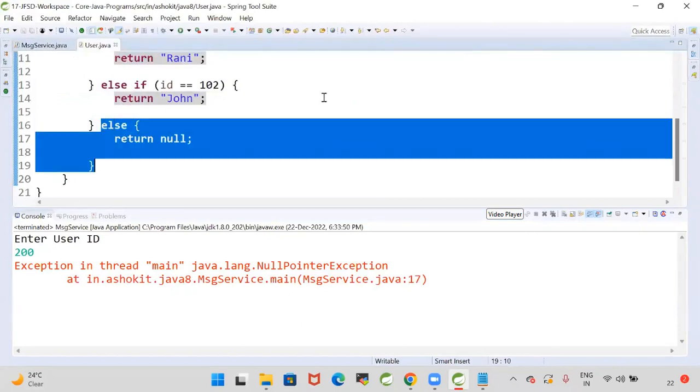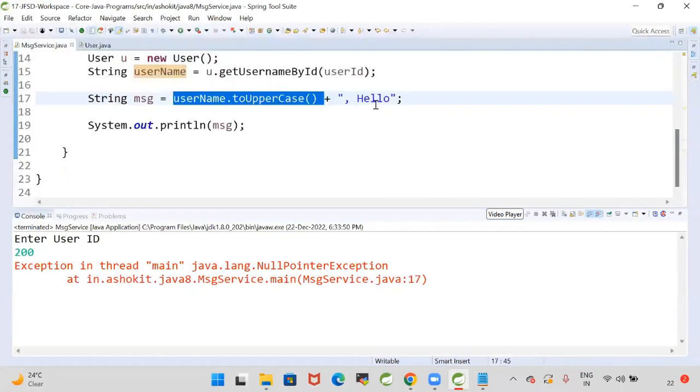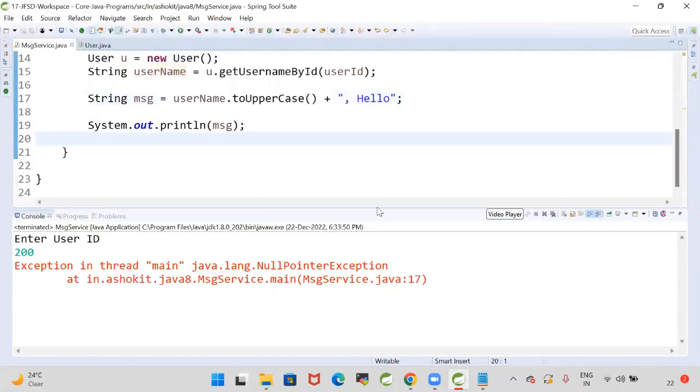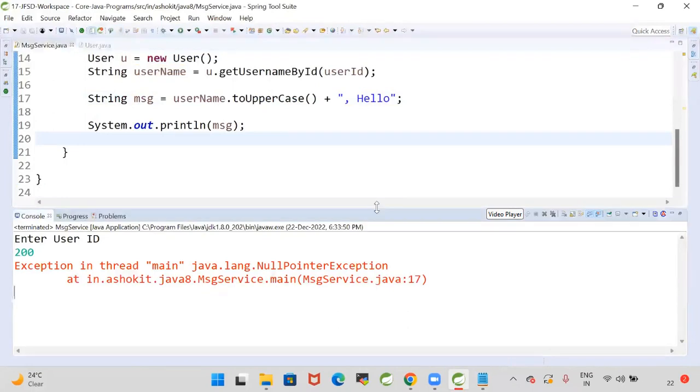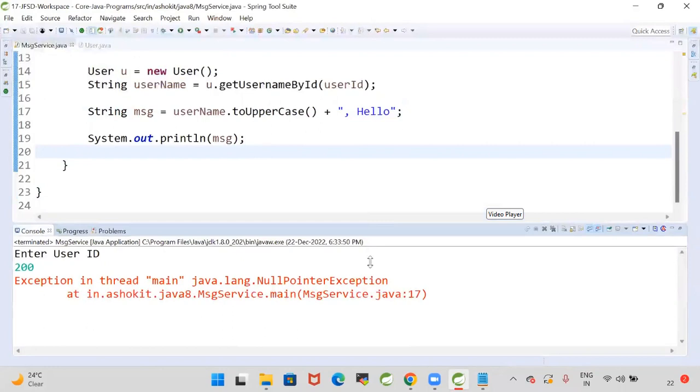when you perform some operation on the null value, then you are going to get a null pointer exception. So getting this null pointer exception is very common in every project. Getting this null pointer exception is very common in real-time projects.